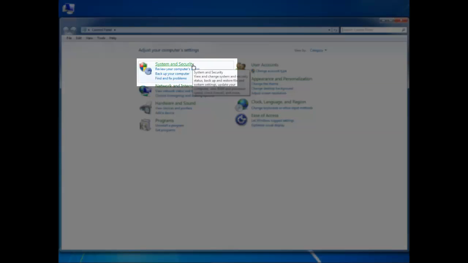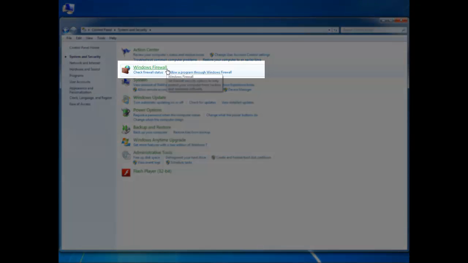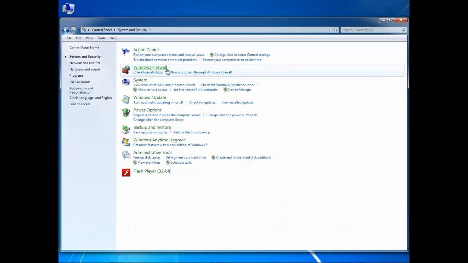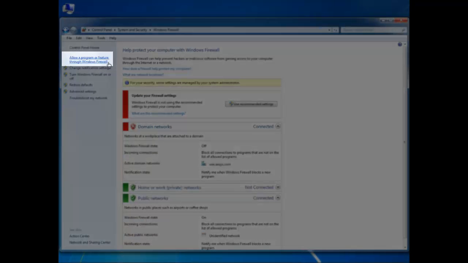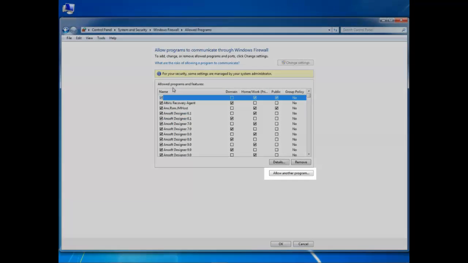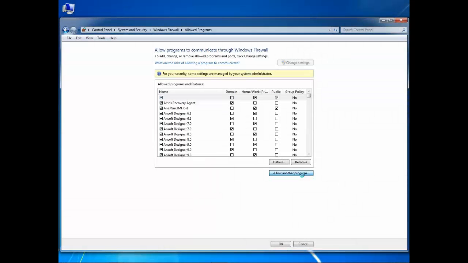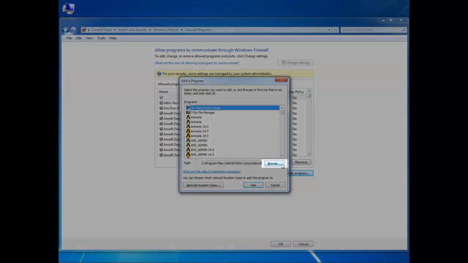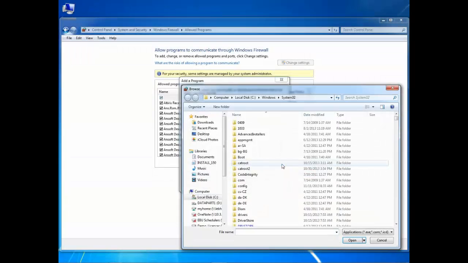then go to System and Security, and then Windows Firewall. And then select Allow Program or Feature through Windows Firewall. Click Allow Another Program to add the necessary exceptions. Click on Browse to open the Windows Explorer window to select the executable to add to the Windows Firewall exceptions.